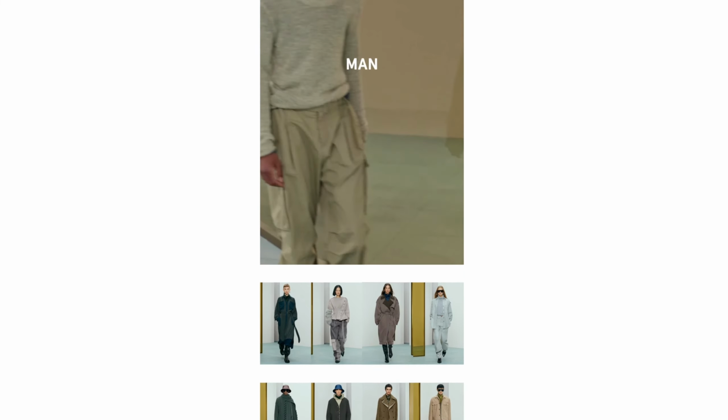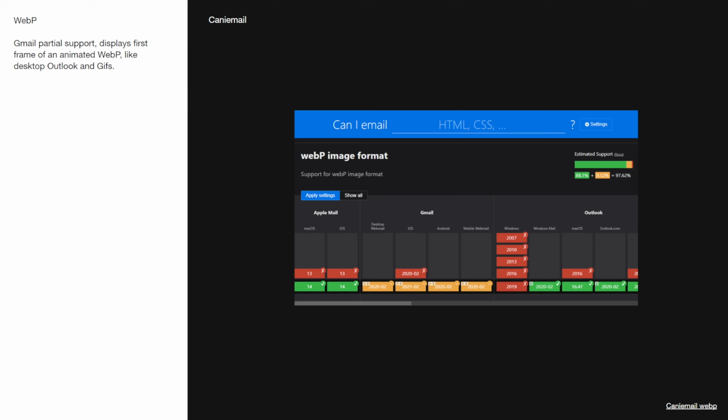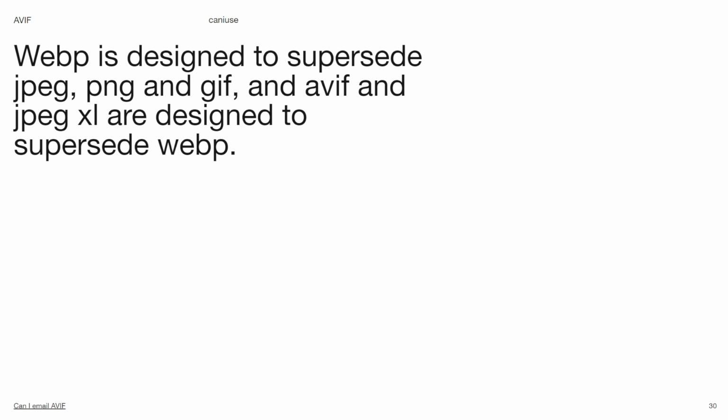Email support for WebP is 88%, and that's if you're using dynamic images and probably via a vendor. If you're using the picture element, then it's Apple and Android clients.